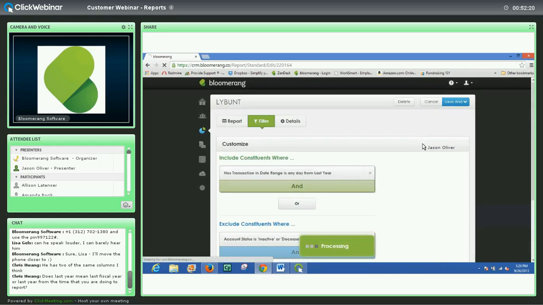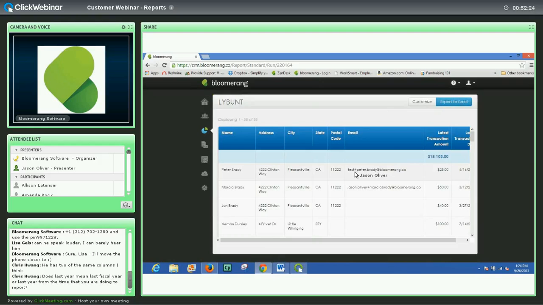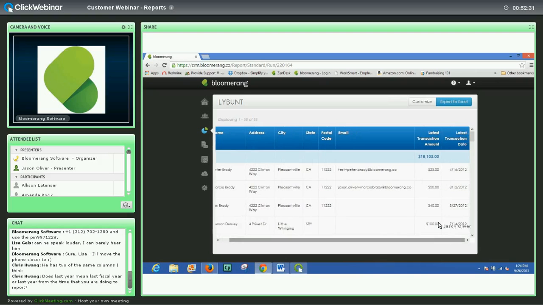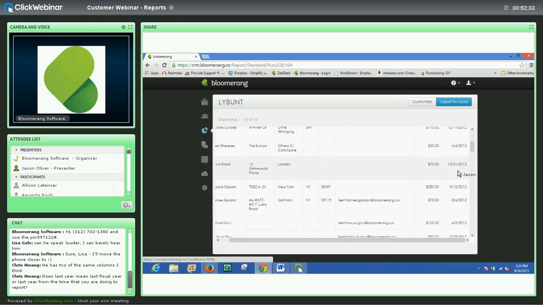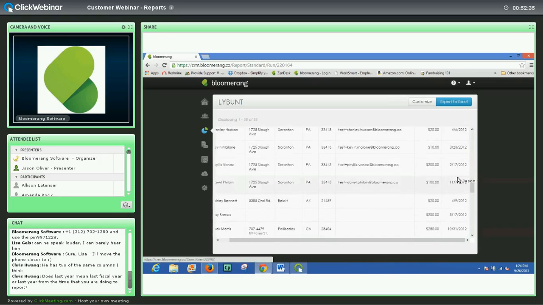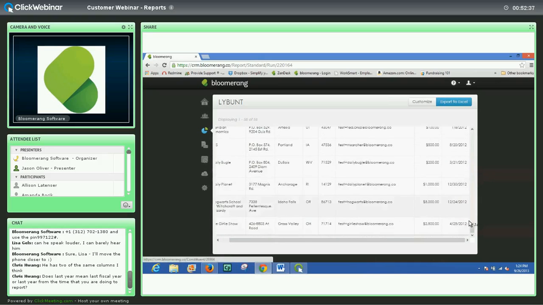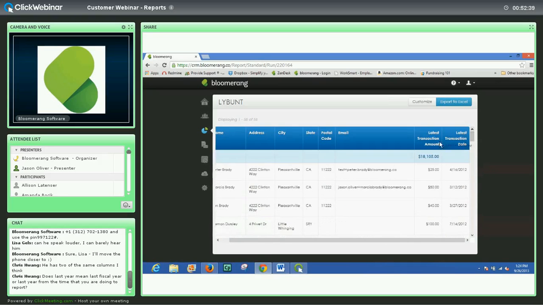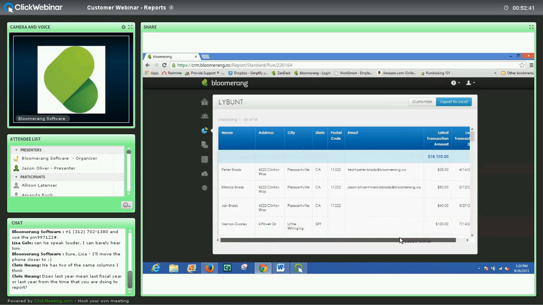Let's go ahead and save and run. And there we go. So I've got a list of 58 people who gave in 2012, have not given in 2013. I can scroll over here and see their last transaction date. It should all be 2012 dates. They sure are. So this is a good handy little report that will help you re-engage those people who haven't yet given this year that gave last year.